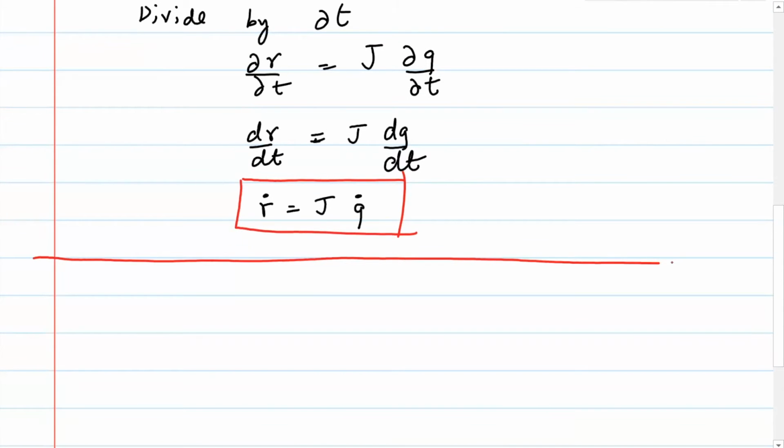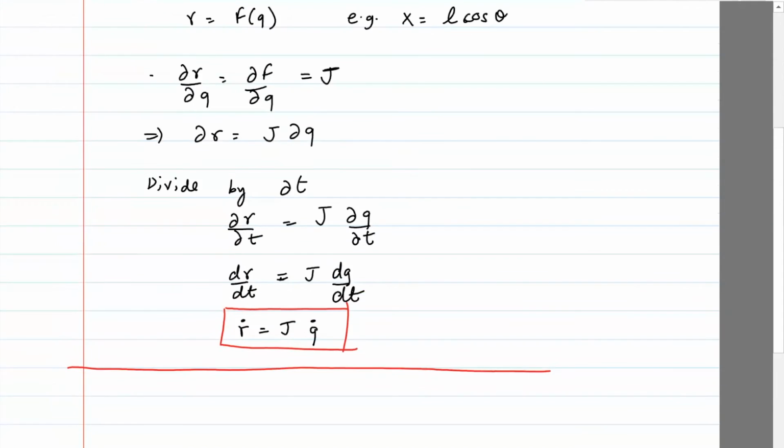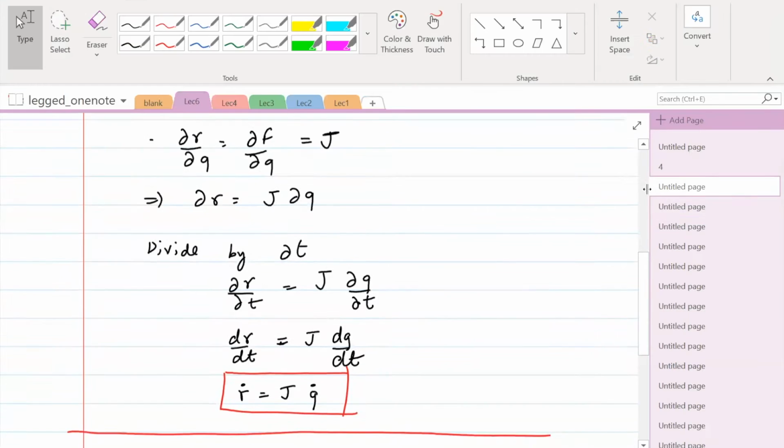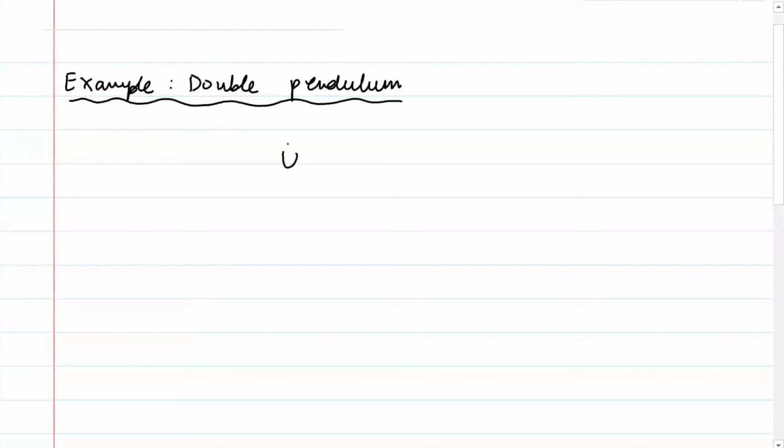Let's see how to use this. Okay, and I'll go back to the double pendulum we talked about. So, example: double pendulum. Okay, so the double pendulum I've drawn so far looks like this.